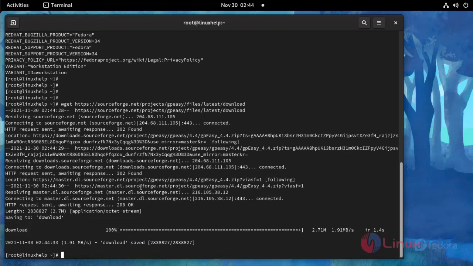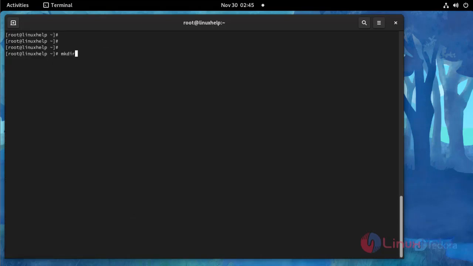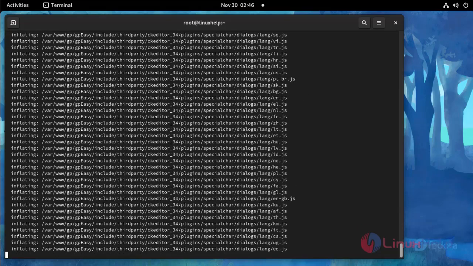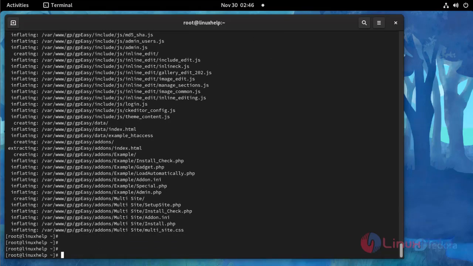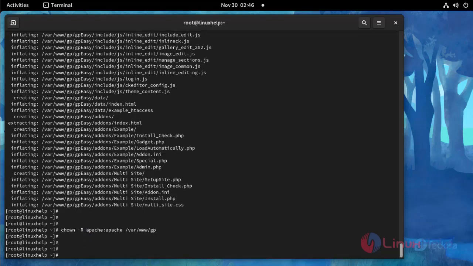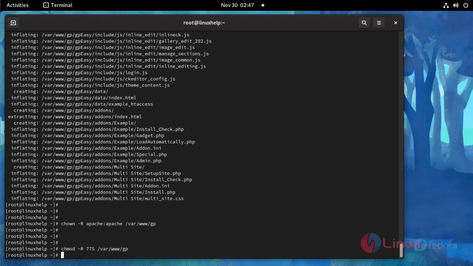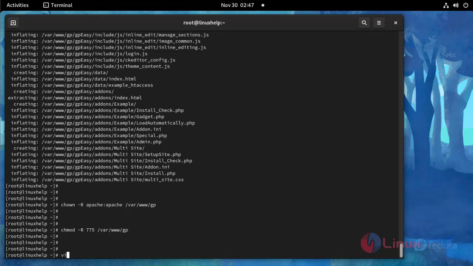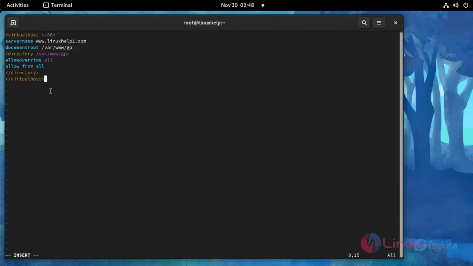After installation, I am going to make a directory. And then I am going to unzip the downloaded GpEasy CMS package. And then I am going to give the owner name and group name to this directory. And then I am going to give permission for this directory. And open the configuration file for this GpEasy CMS and make this configuration, and save and exit.